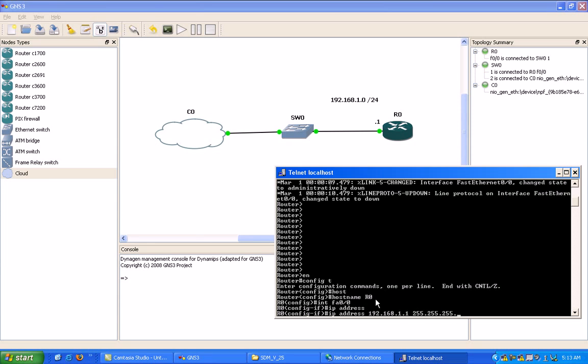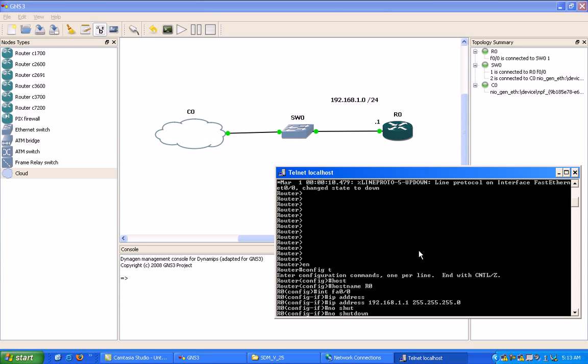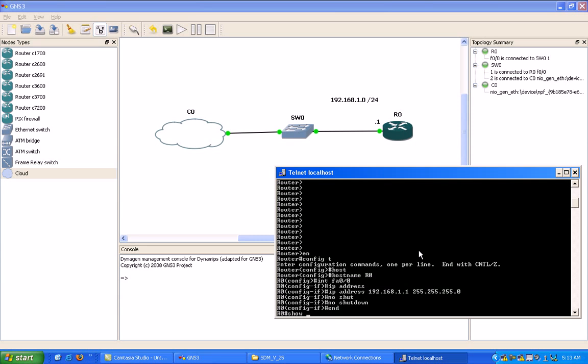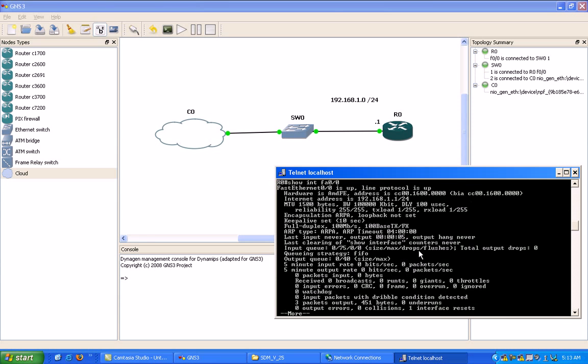And we're going to put in our subnet mask, /24, which is 255.255.255.0. And now we want to enable the interface by issuing the no shutdown command. See if the interface is up now to the switch.